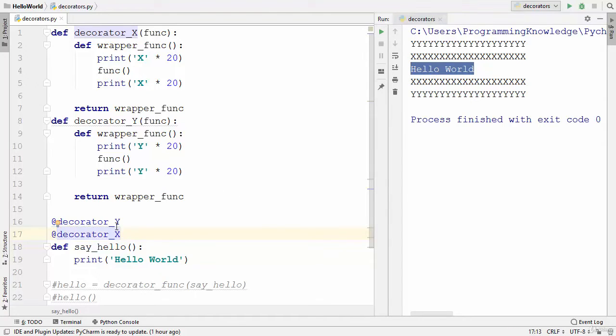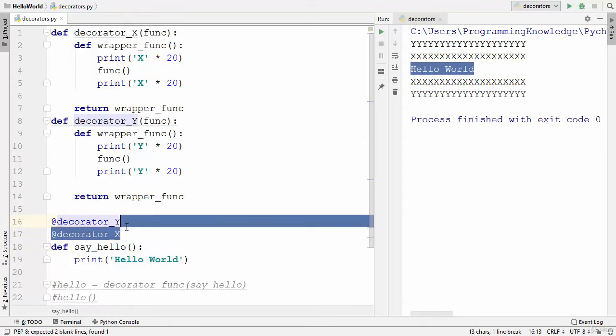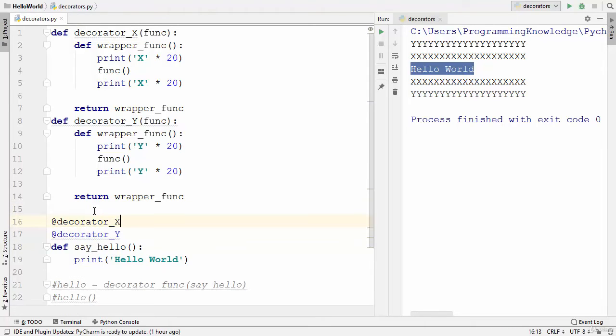Now one thing to note here is the order in which the decorators are used. So now we will try to just exchange the places of the decorators X and Y. Let's run the code and see what happens. Before, it was printing Y first and then X, when this decorator was used at the top and then the X decorator was used. Now when we run the code, the opposite of that will happen.